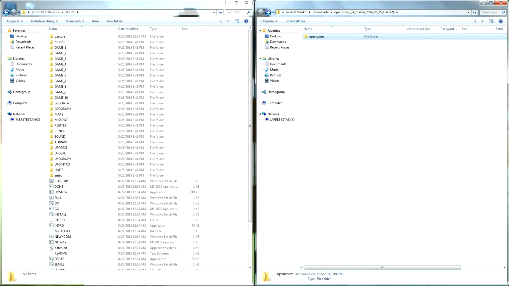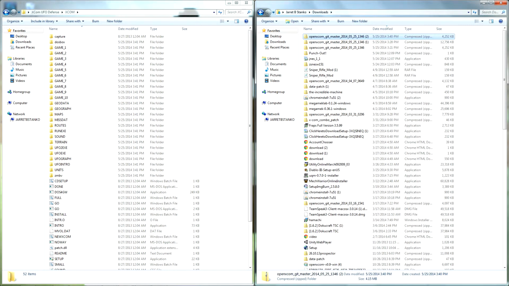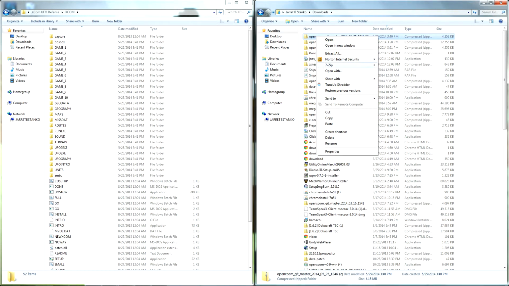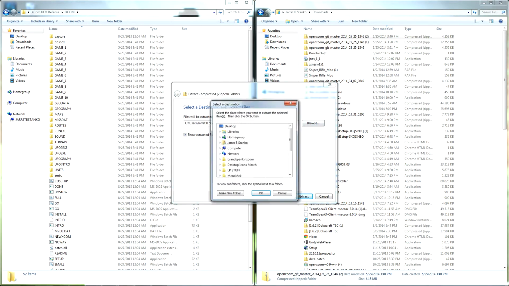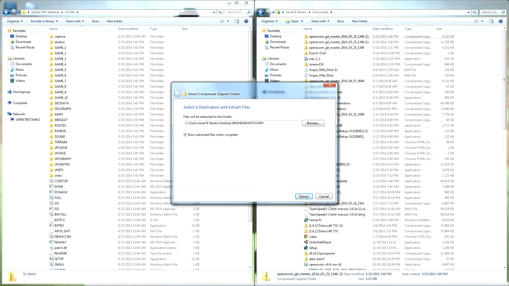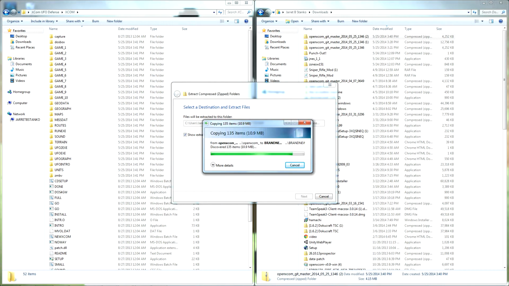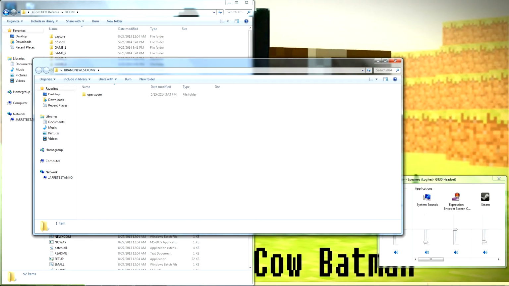The next step is to open the file you downloaded. You have to unzip this one. You want to click Extract All, hit Browse, make a new folder on your desktop. So make new folder, and you will call it something like Brand Newest XCOM B, and then hit OK, and then extract. And that'll extract all the files out of the archive. So now you have that folder, right?